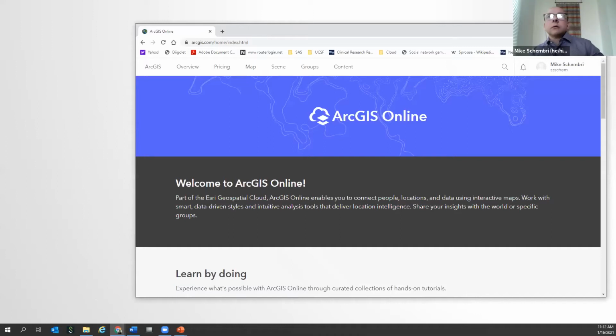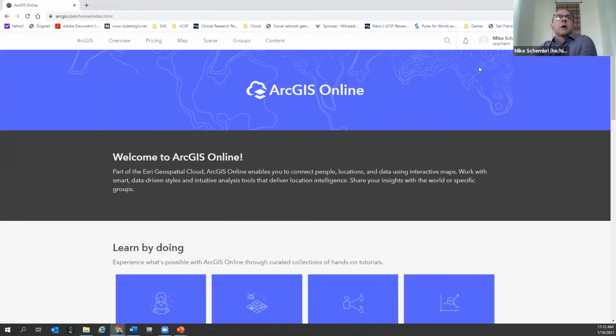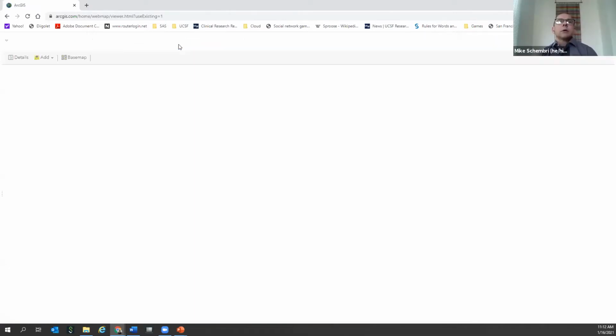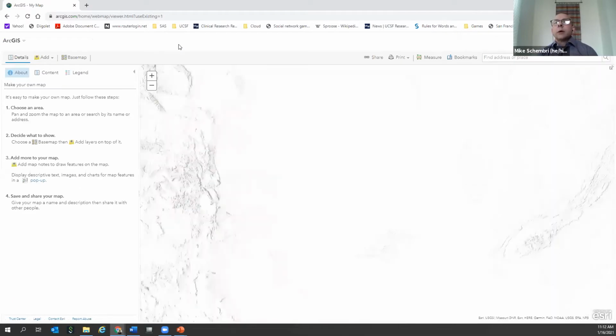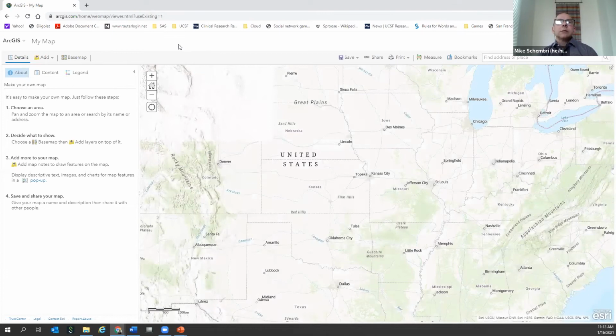So here I'm going to start off on the ArcGIS Online webpage. This is the webpage you would log into. I've already logged into my account. I click to start a map. I click on the map menu or option at the top, and ArcGIS starts off by creating a blank map of the United States. On the left-hand side, there's an About tab that actually gives you some step-by-step instructions on creating your map.